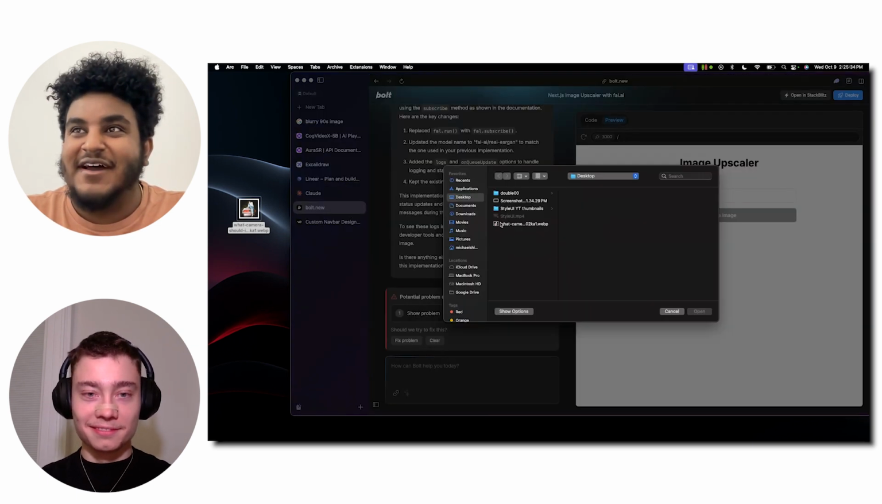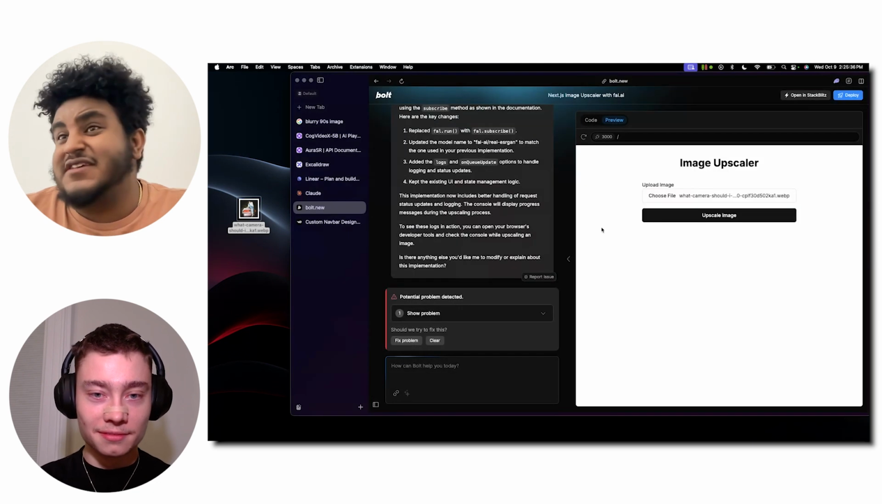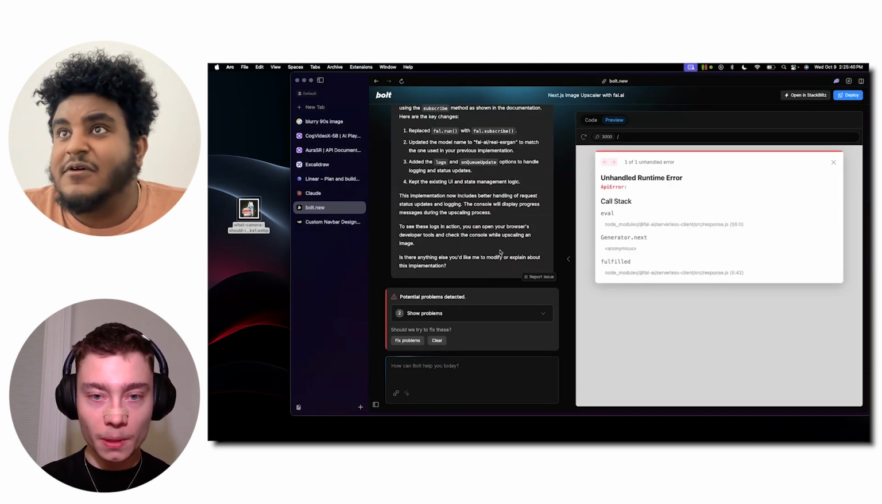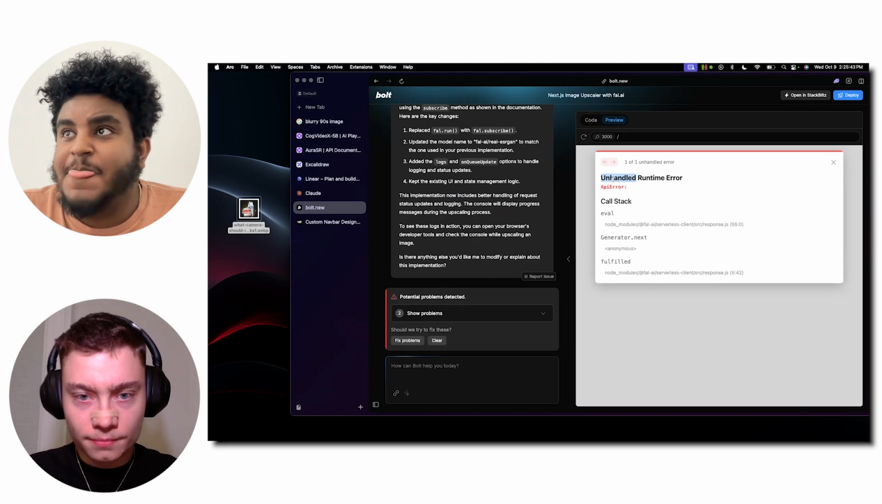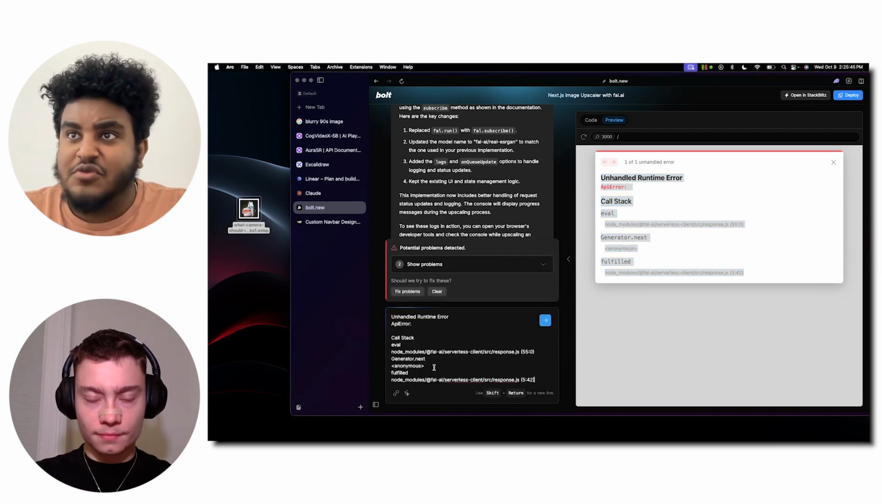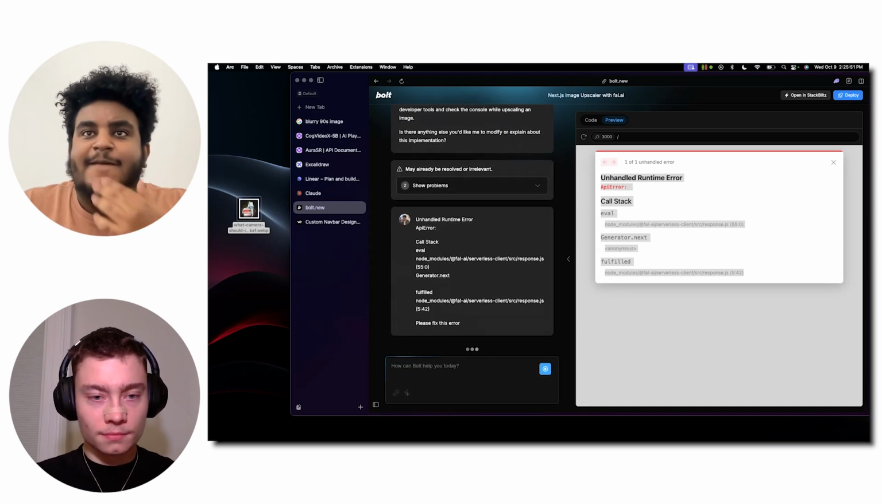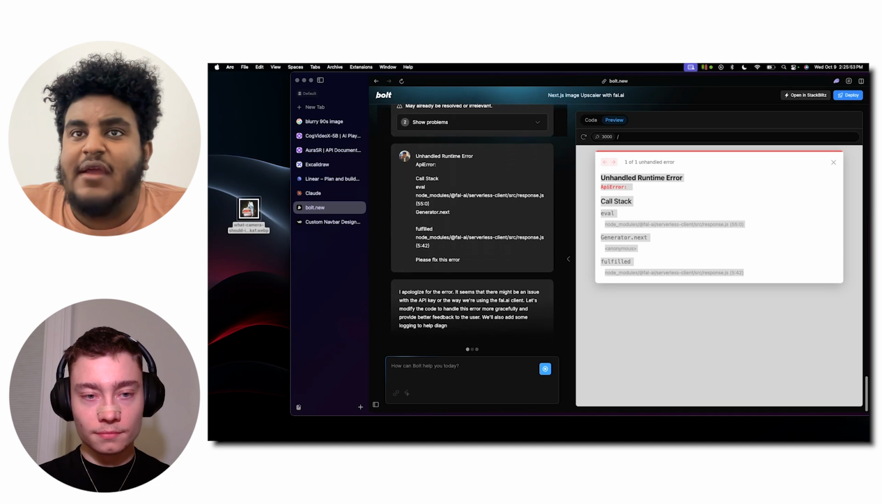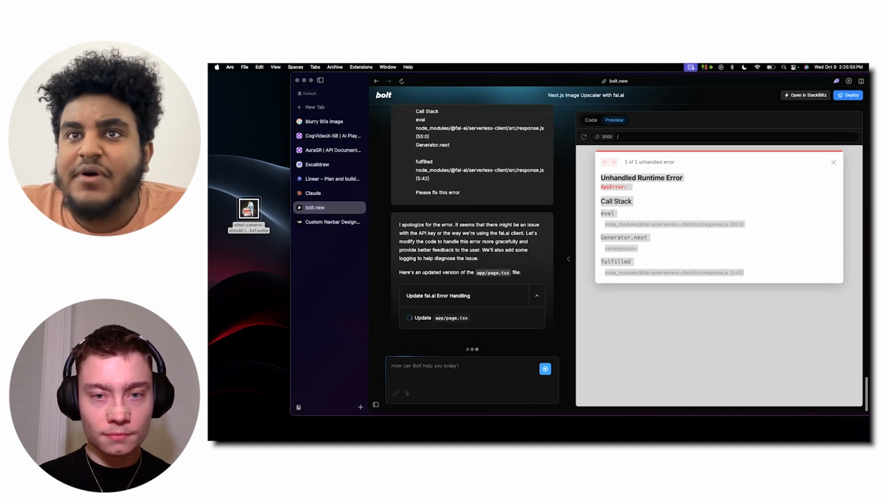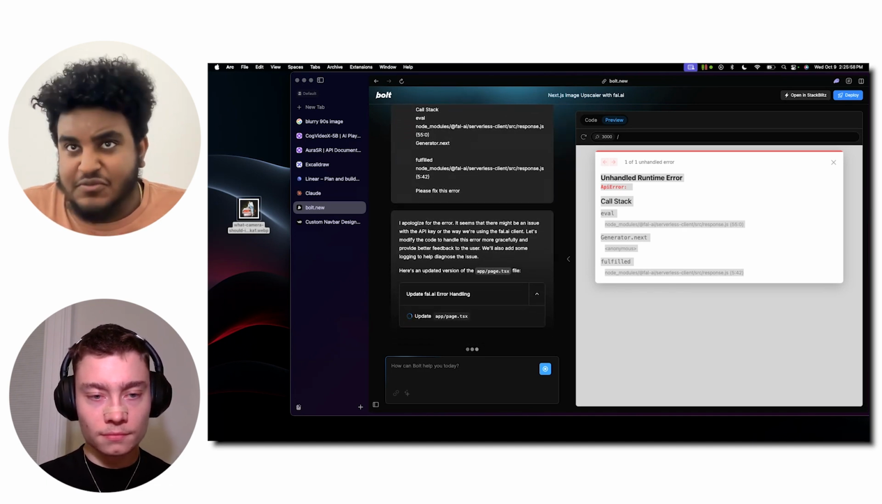But okay, so I have this image. Let's see if this app even works. Click on upscale. It errors. Boom. So it says API error. I'm not sure what this error is. I'm just going to copy this and say, please fix this error. I already have an idea what the error could be, but I'm just going to let the AI model fix it just so people can see.